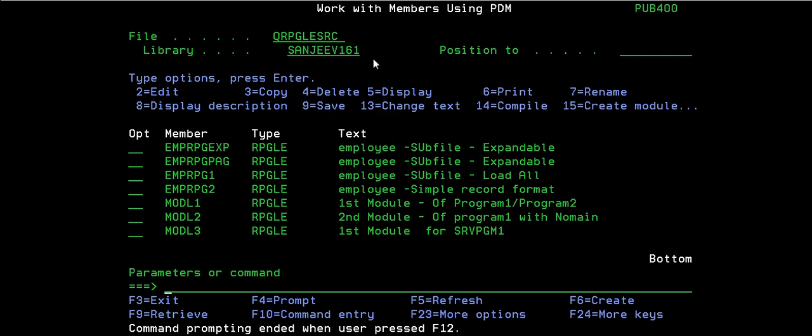Okay. So till here, any doubt? So till here your ILE concepts are clear, right? Okay.